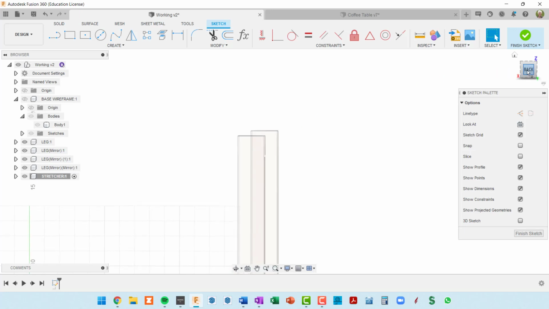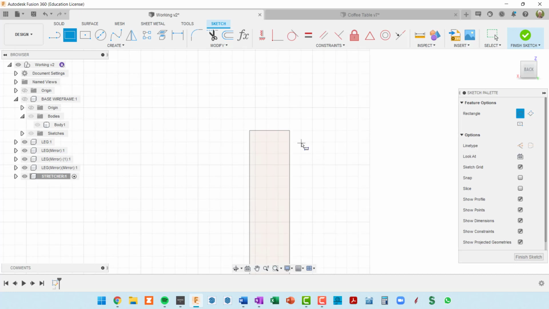And the reason that I want to look straight at it is so that Fusion will automatically do the projections for us. So I want this piece to be flush to the outside of the table. So I'm going to get my 2-point rectangle and make sure I snap there.